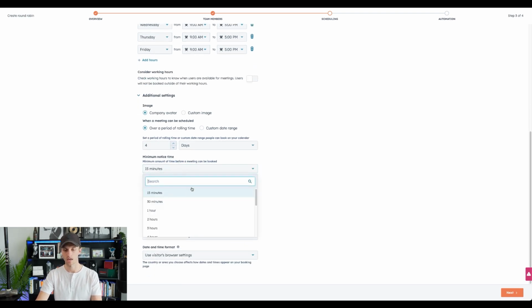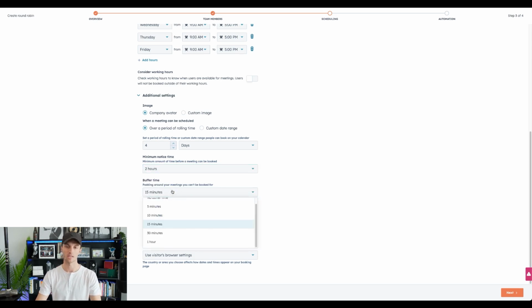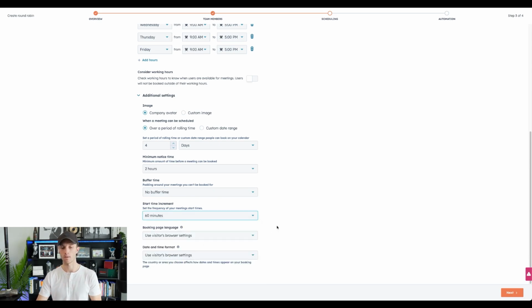Let's say the minimum notice time. So if somebody clicks on this booking link, the earliest they're going to be able to schedule is 2 hours from now. Buffer time is going to look at the calendar and only allow people to book 15 minutes after a meeting, so it's not back to back. I like no buffer time. And then you've got start increments. So if you want all of your meetings to start every half hour or on the actual hour, you can set that up and you're good to go here.